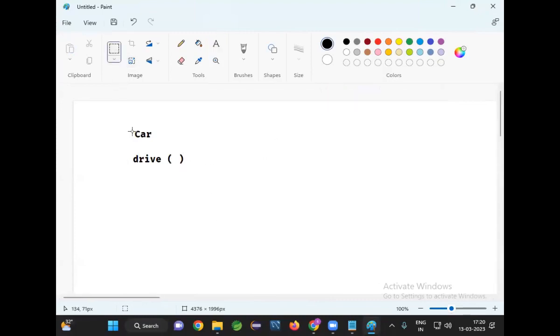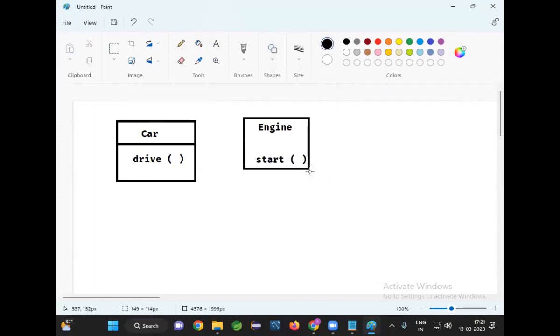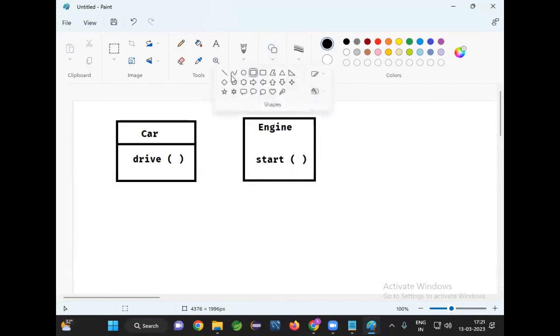So I'm taking a class called car. Inside the car class, I have a method called drive method. Now, in order to drive a car, that car should contain an engine. Here, I'm taking another class called engine class. In the engine class, I'm taking a method called start method. Engine has a start method, car has a drive method. So if I want to drive the car, first I need to start the engine.